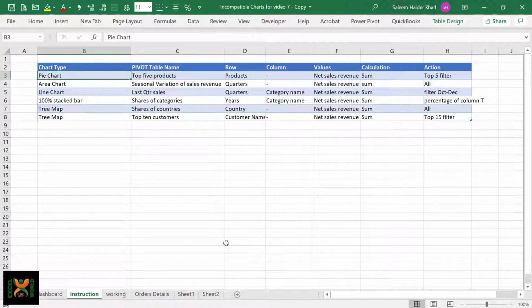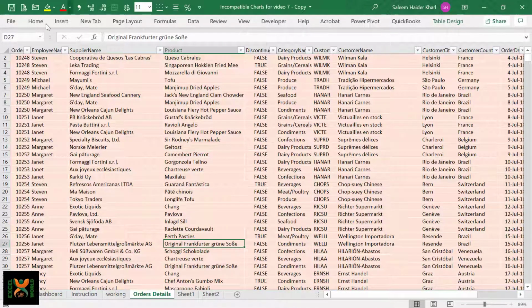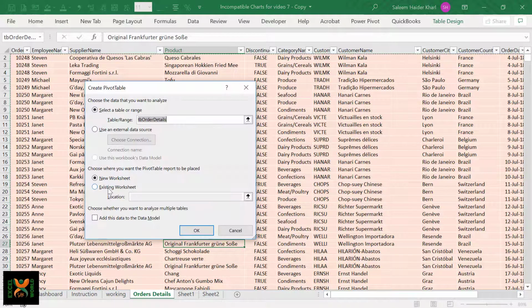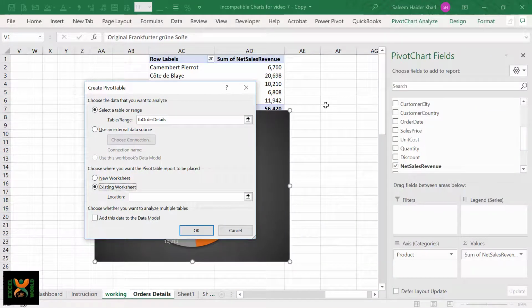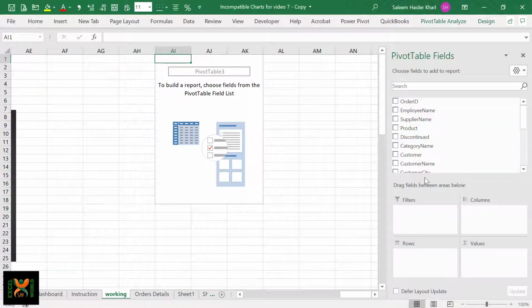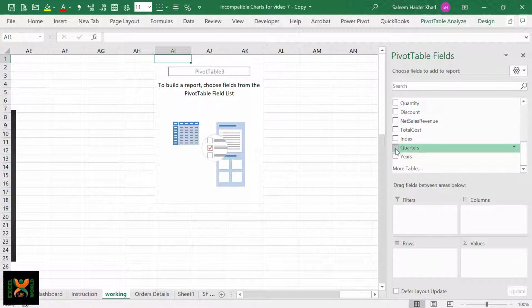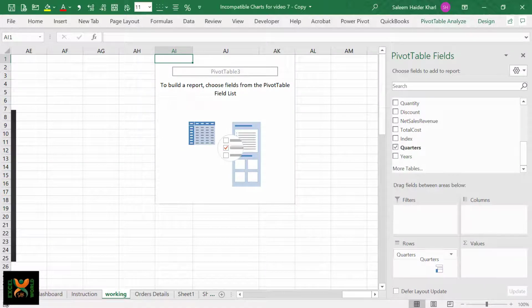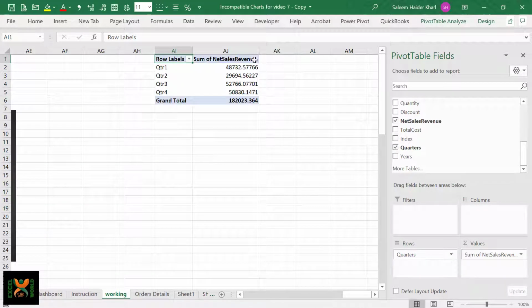Again, go to instruction. Next is the area chart, which is going to tell us the seasonal variation of our sales. Okay, for this we need quarters, the net sales revenue. Again, go to the orders detail table, go to insert, click pivot table, click existing sheet, go to working and select a new location, press OK. We need quarters. As we can see that we had already inserted the orders date field into the rows area and the auto grouping feature activated, and we got quarters and years.